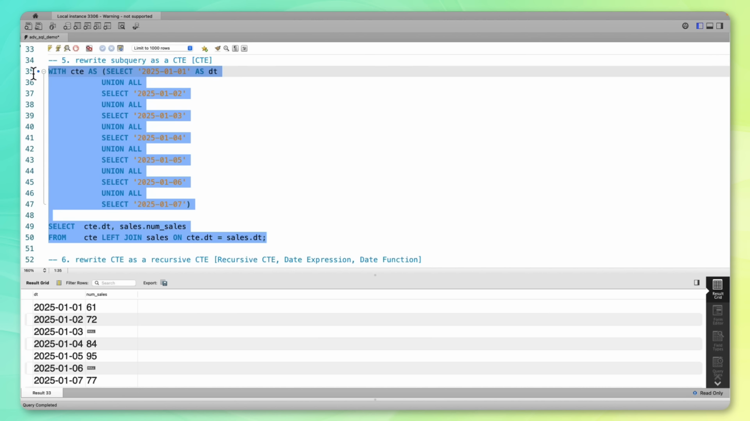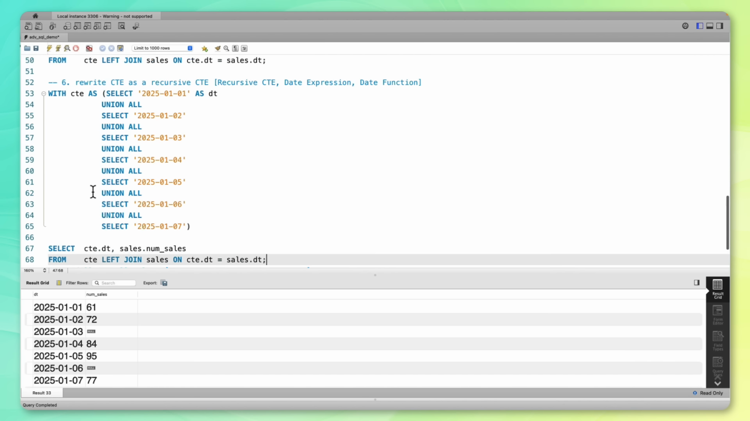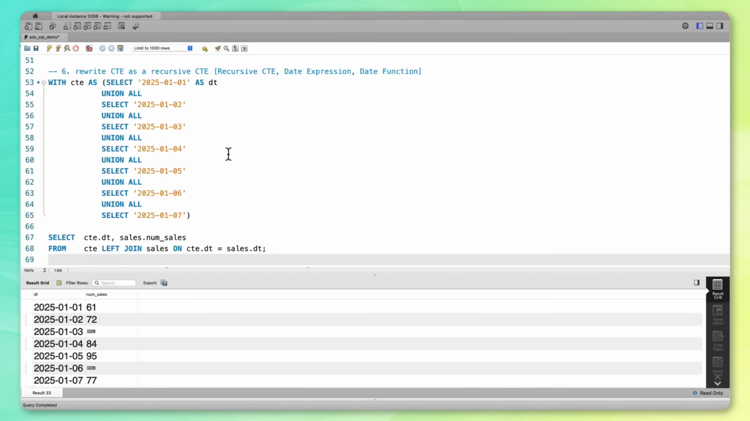So what we're going to do is take this entire query up here and copy it down here. Now, in this step, what we're going to be updating is this section right here. You can see here that we're doing the same thing again and again. We have the first, union all the second, union all the third, and so on. And if we had to generate a series of 100 dates, we wouldn't want to write this 100 times.